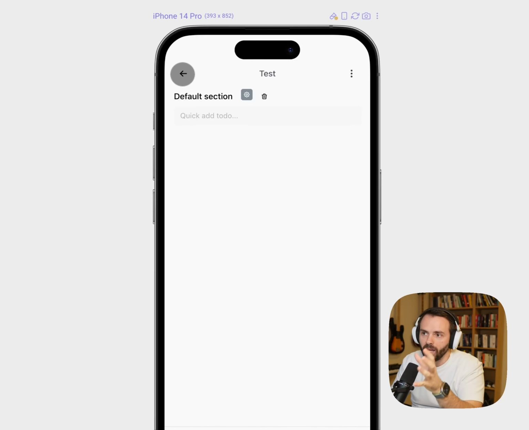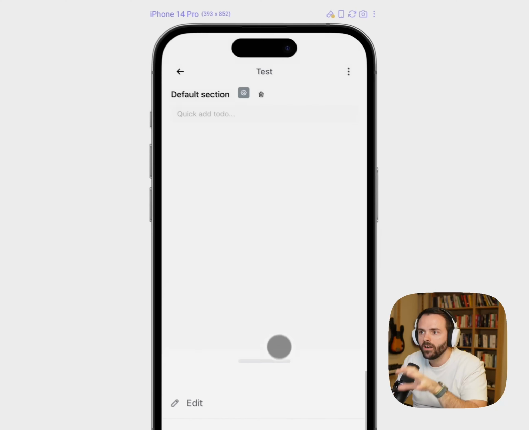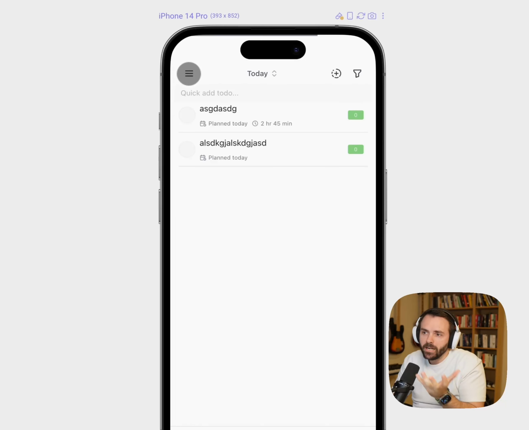So the projects have a back that takes you back and a 3-dot menu which opens a bunch of things here which are regarding to the project, but a plus might be confusing. I don't know.